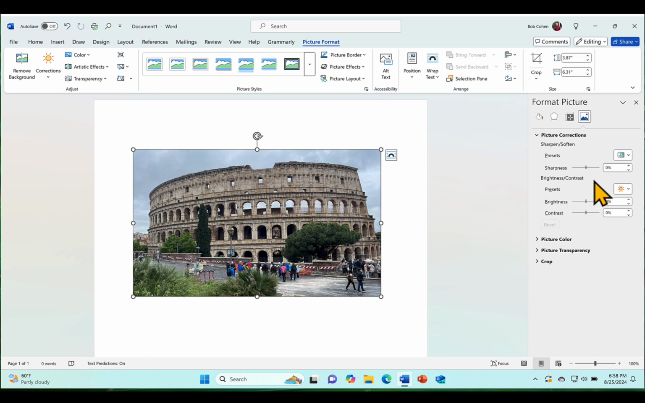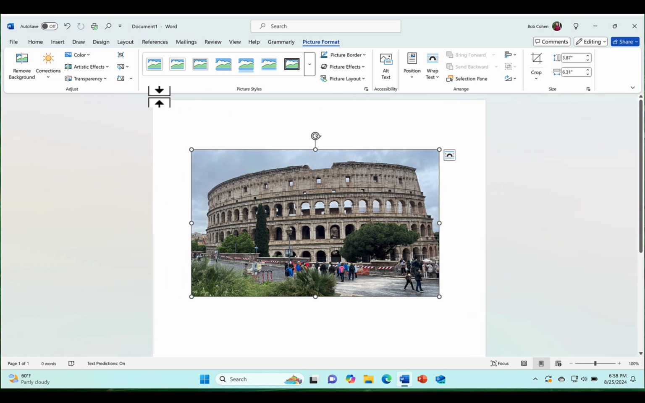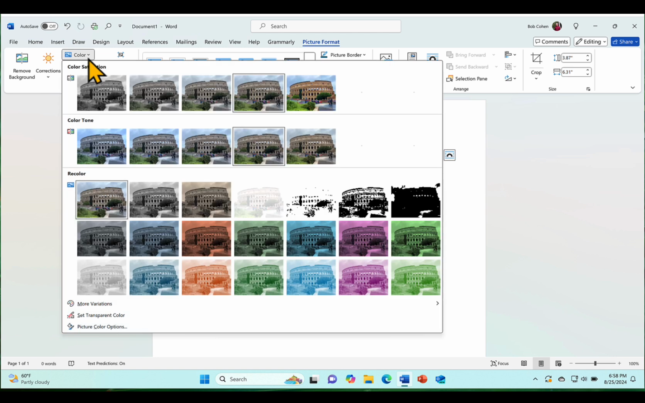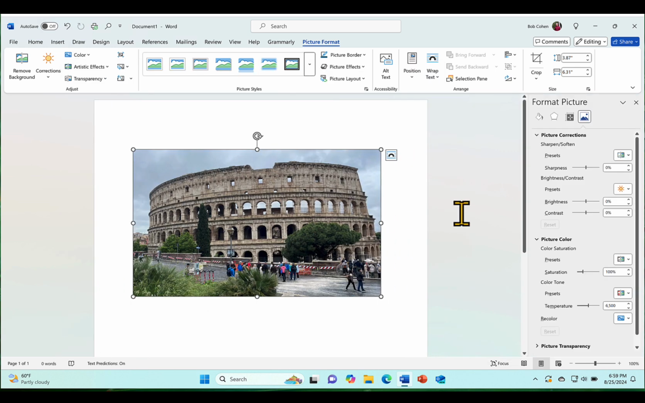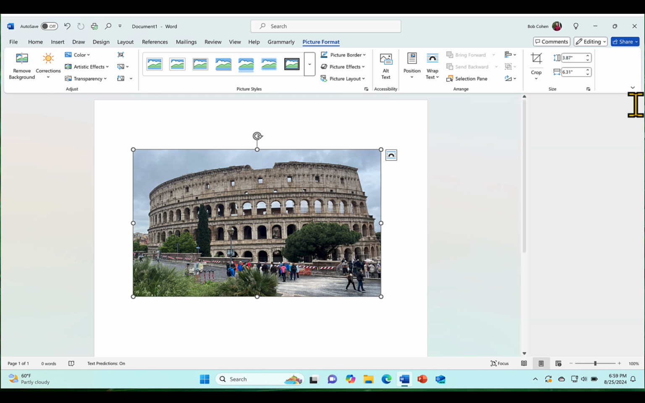And you have the ability to adjust sharpness, brightness, contrast, color, and a few other items here we'll take a look at. Okay. You have the ability to go to color, and you can change the color of the image by selecting one of the color presets, or even use other items or select specific colors that you might want to use to format the picture.